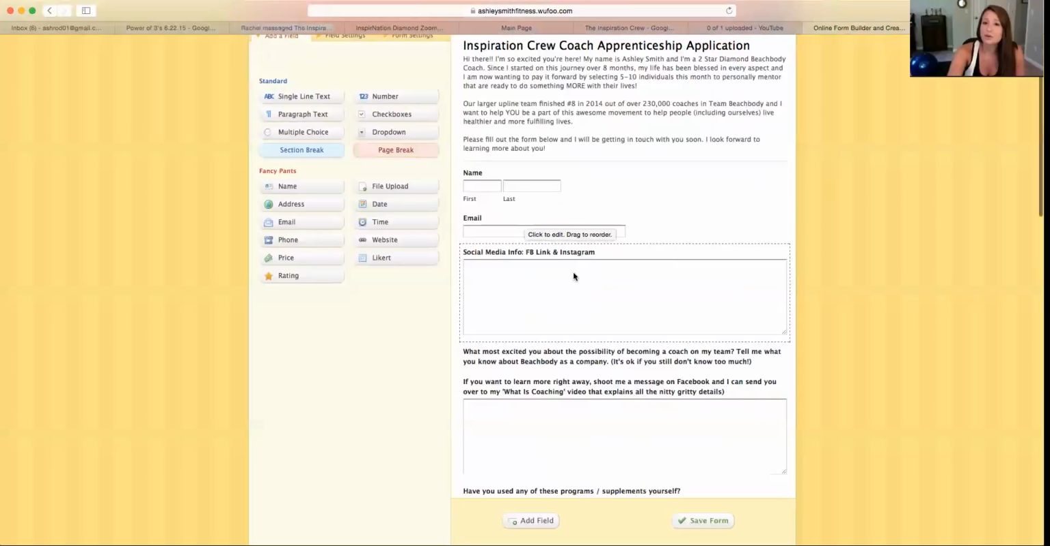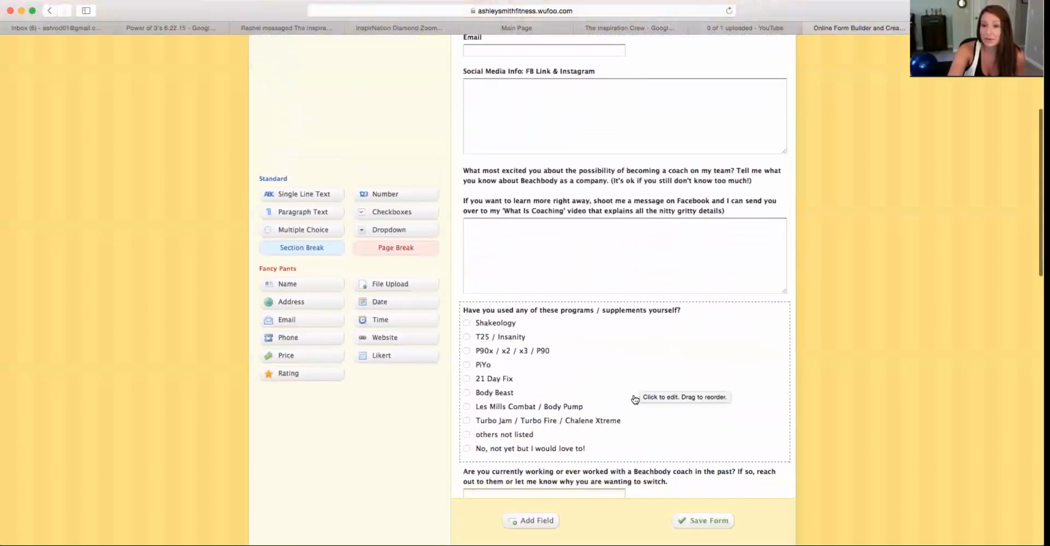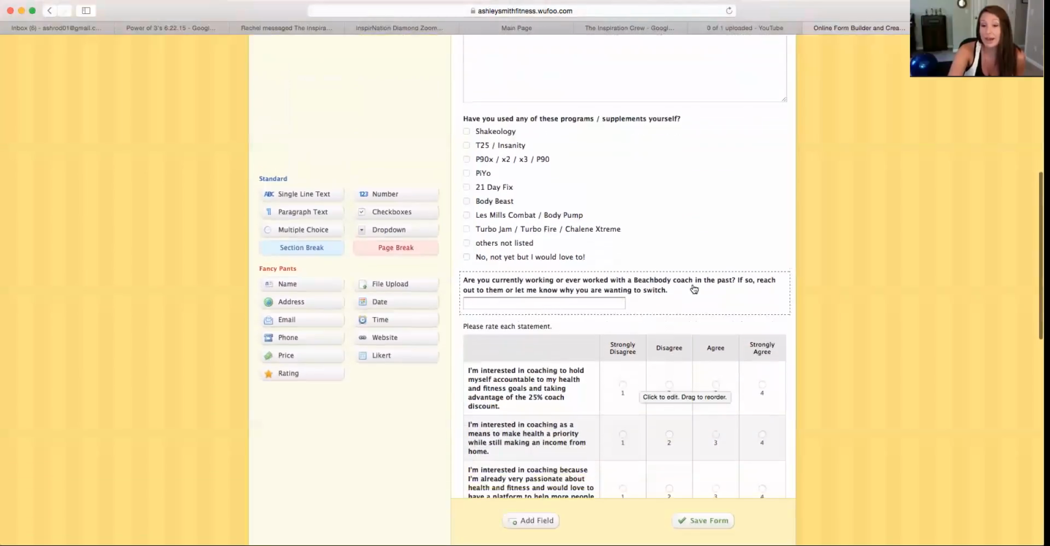And then you go through and you create your coach apprenticeship application. Very similar: name, email, asking them about their social media so that you could reach out to them there, and also be able to follow them and add them places. It's just nice to have that information. Then I ask them about programs that they've used and what excites them most about becoming a coach.